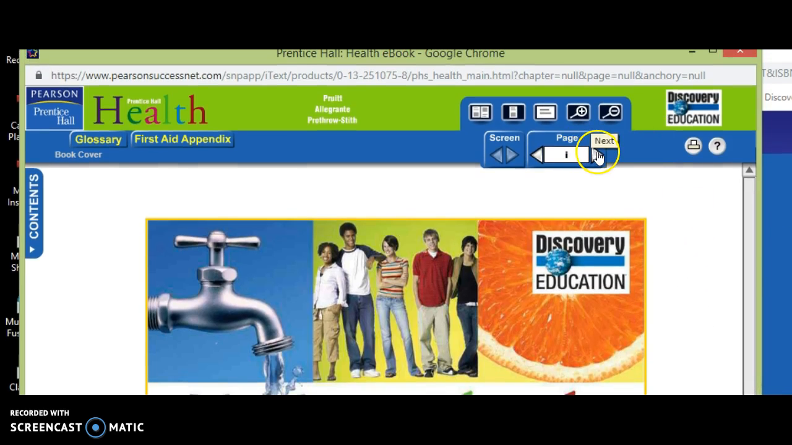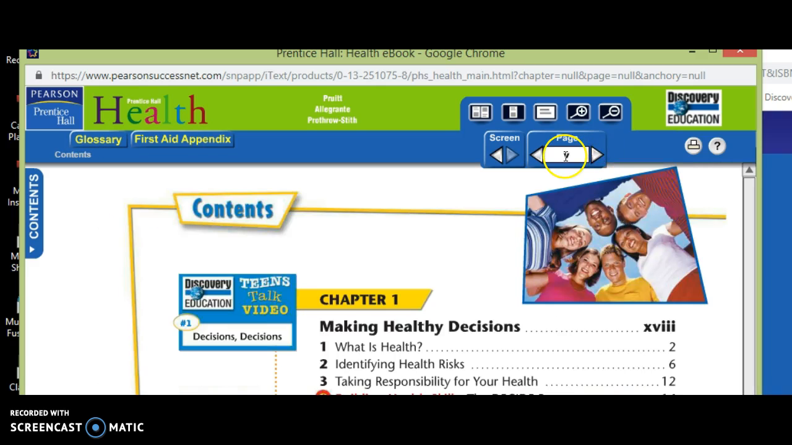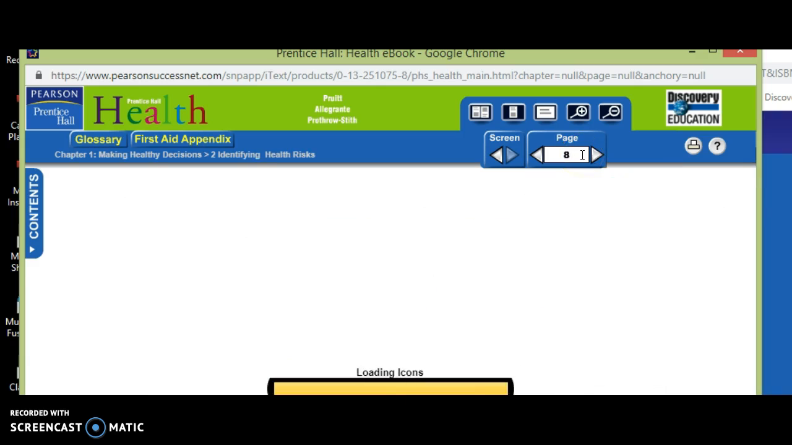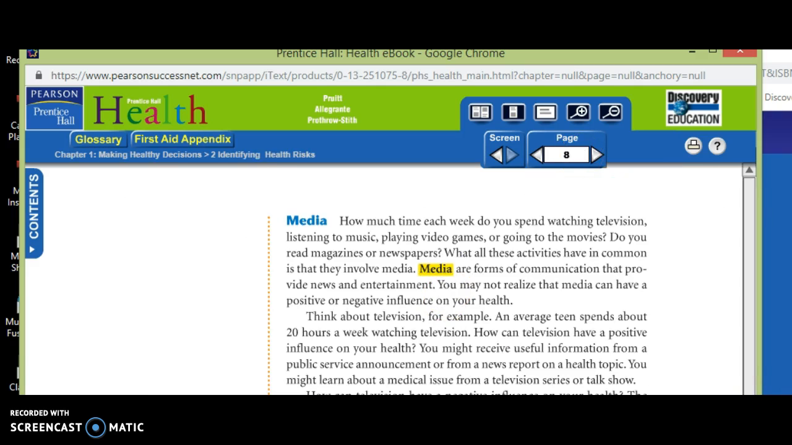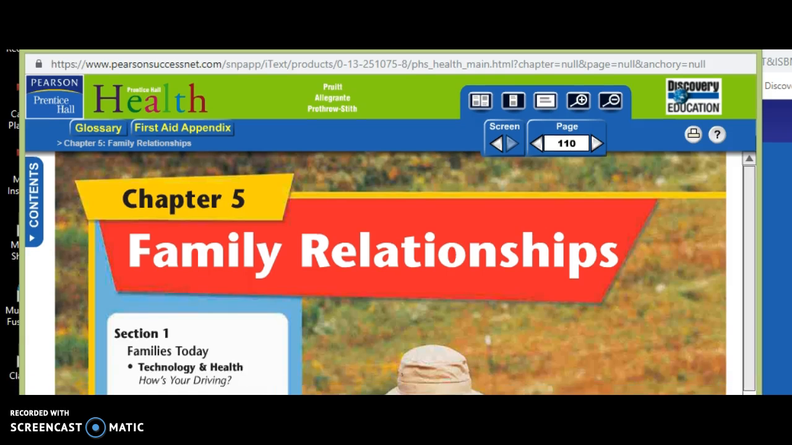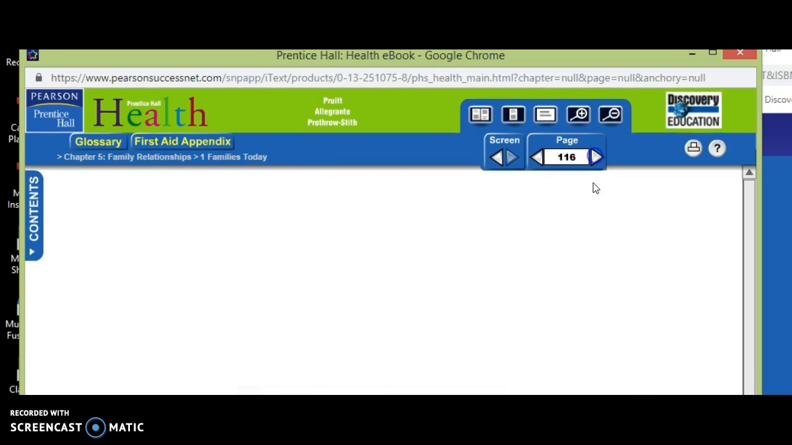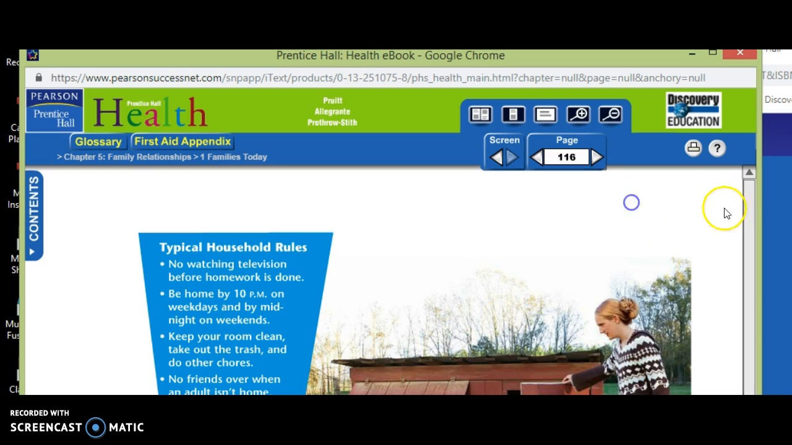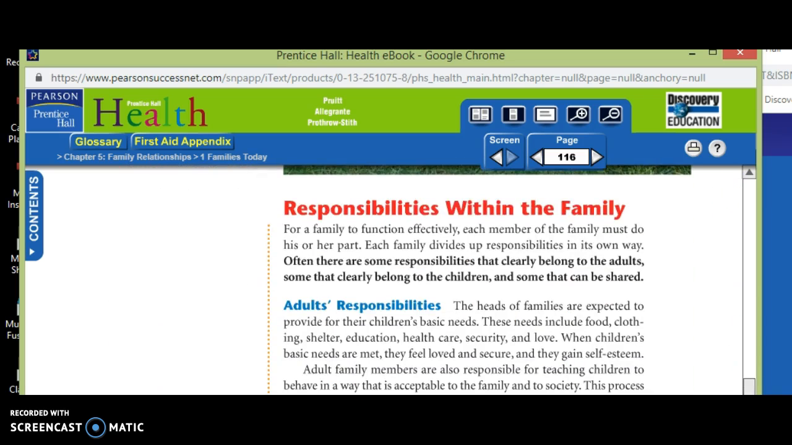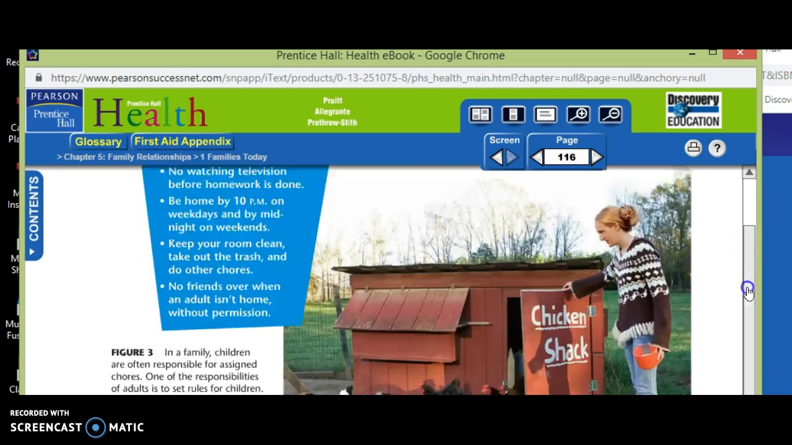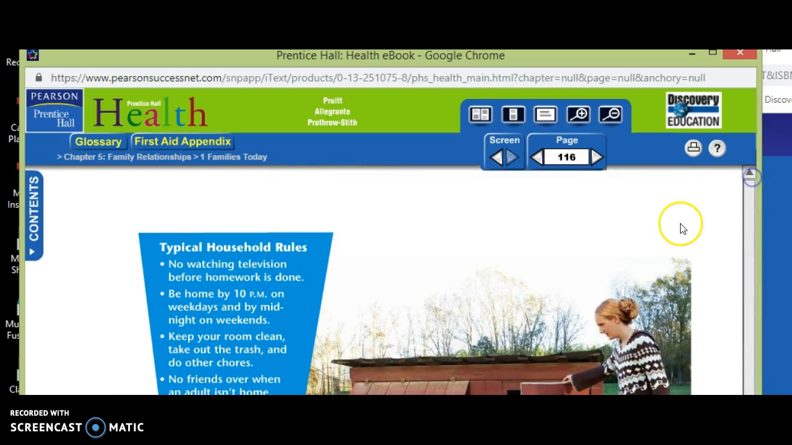You can skip pages here. You can put in, if you want to skip to page 8. There you go. So there you have it. You have access to all the pages in the online health textbook. And if you need further assistance, then you can always contact your supervisory teacher.